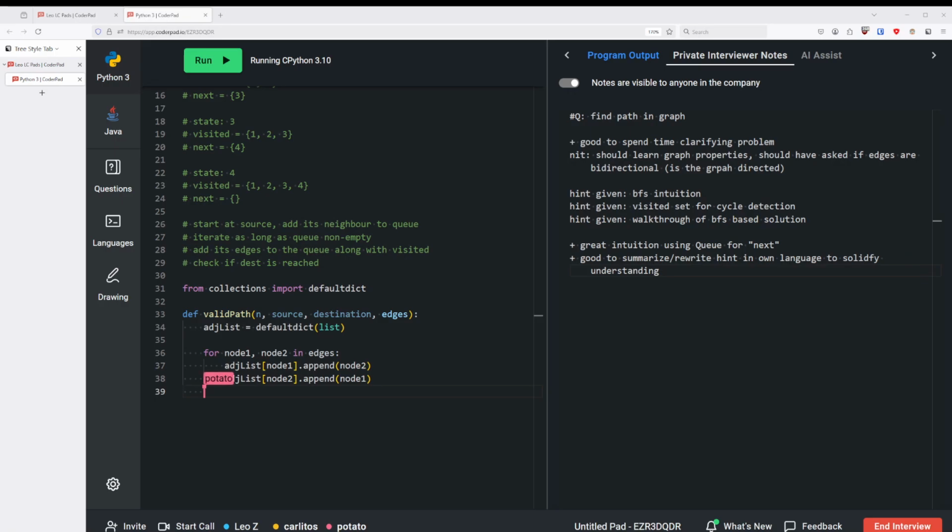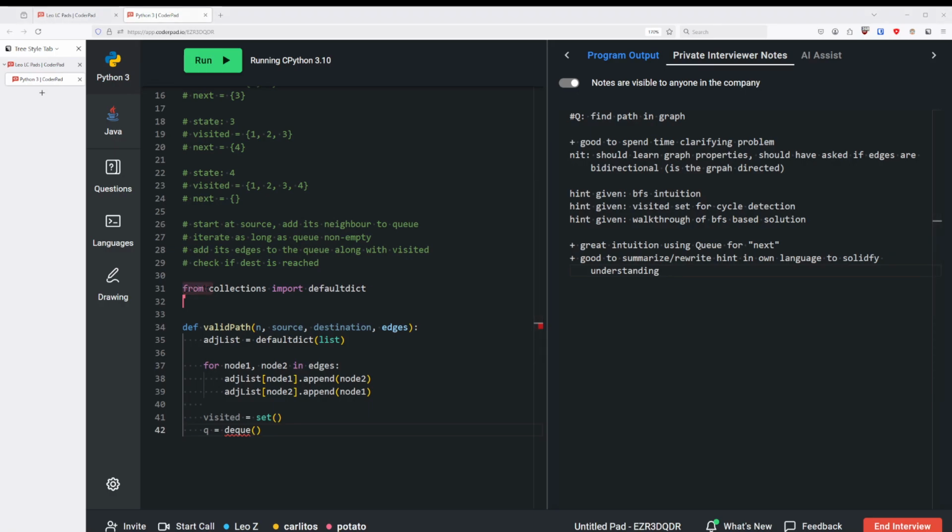And then I'm also gonna add a visited set, and we want a queue. So I will declare that. You need to import that as well. I don't actually know this import. It should be from collections as well. Deque? Yep. Okay.